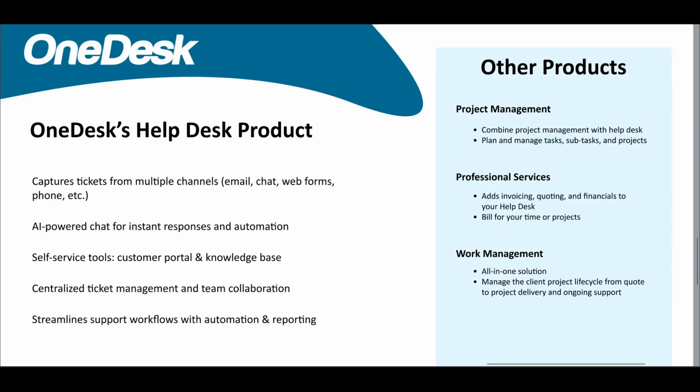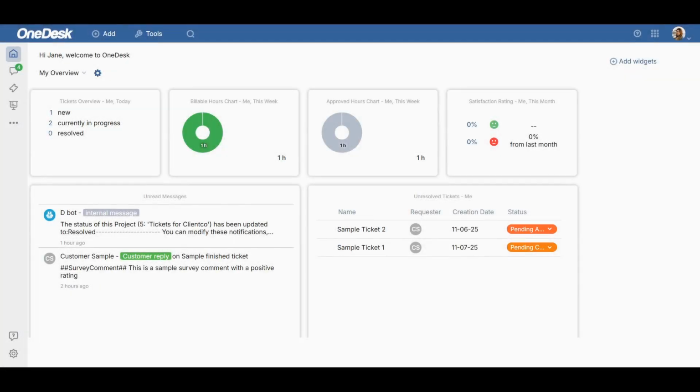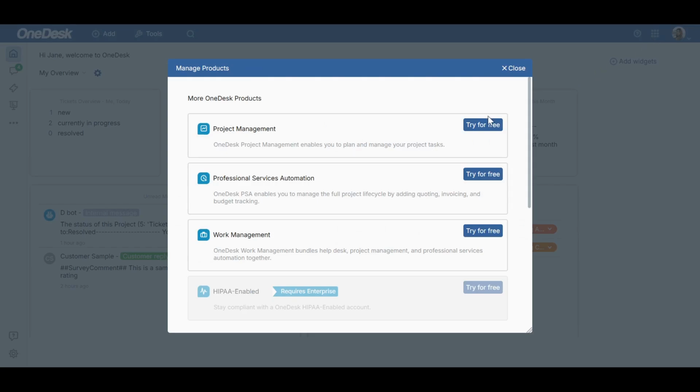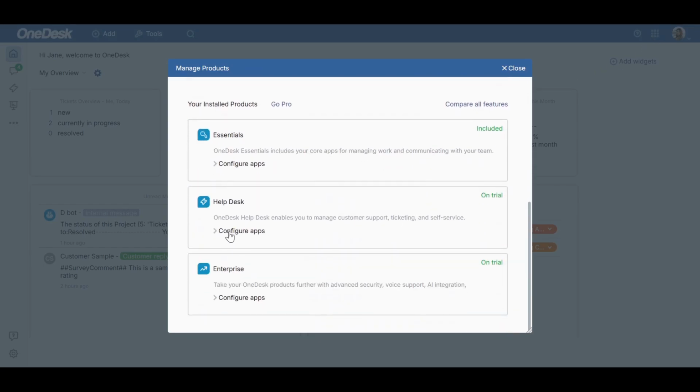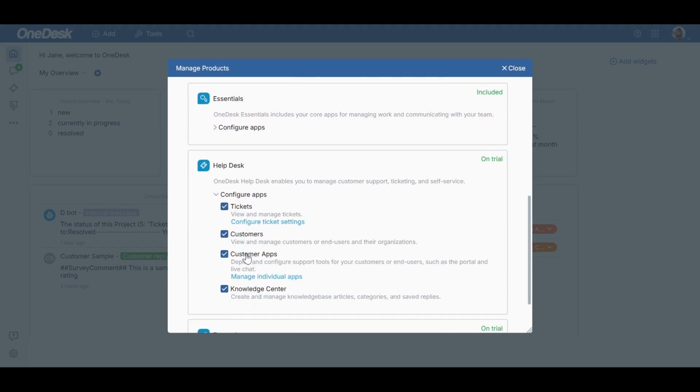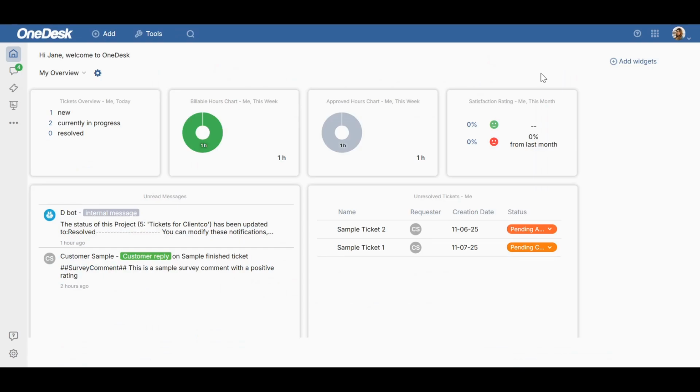OneDesk offers 3 different products: Help Desk, Project Management, and Work Management. Today we'll focus on the Help Desk product, which includes everything you need to manage and organize client or end-user requests and support issues. With OneDesk, you can centralize, manage, and resolve tickets from multiple channels, including email, live chat, web forms, and voice. The platform is available both in the cloud and on-premise, so it's flexible for your business needs. This demo focuses entirely on the Help Desk side of OneDesk, showing how it connects your customers, agents, and organization in one easy-to-use system.